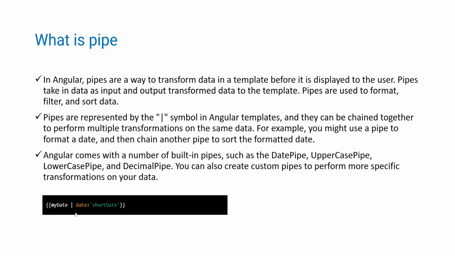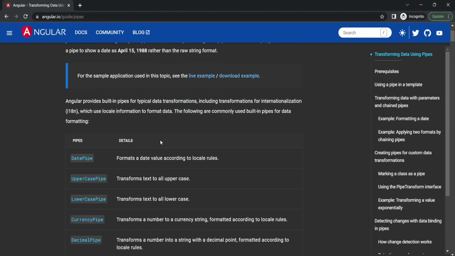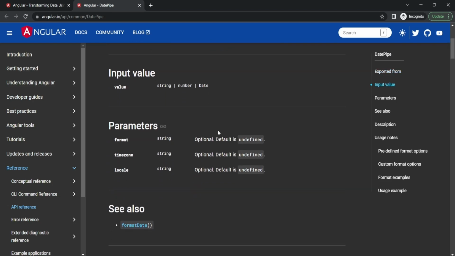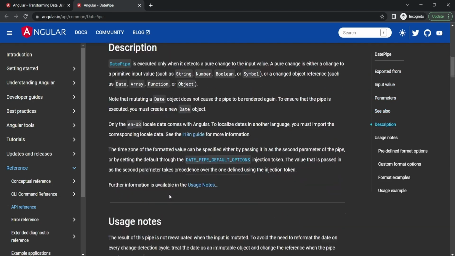So this is one example. You can see the date, which is a default built-in pipe of Angular, and the format in which I want to show the date, I have passed as short date, and it would format the date accordingly. So these are the default pipes which are built into Angular: date pipe, uppercase pipe, lowercase pipe, which you can use in your template. For the date pipe, if you want to know more about the supported options, you can pass the format and the time zone in which you want to transform your date value.